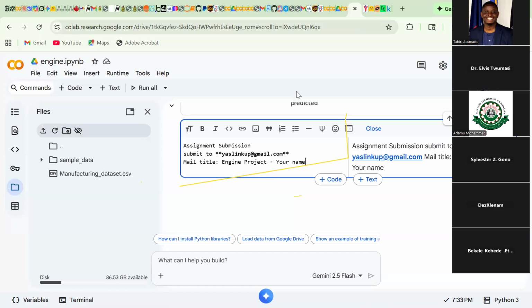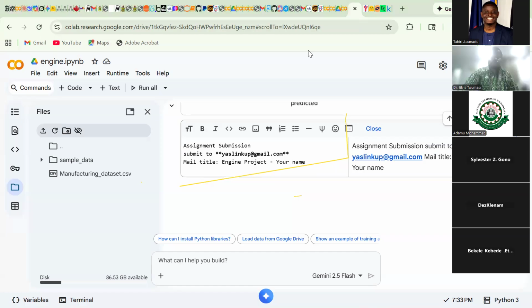Somebody is asking if there is a deadline. There is no deadline. So whenever you give yourself time, understand what is going on, or try as much as possible to know the process. The code will always be available for you. So just know the process. Take your time. Whenever you are done, you send it in.